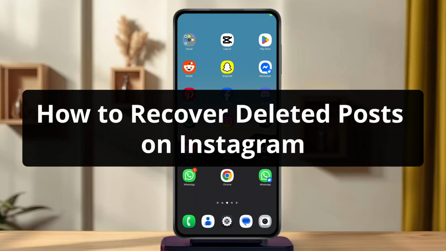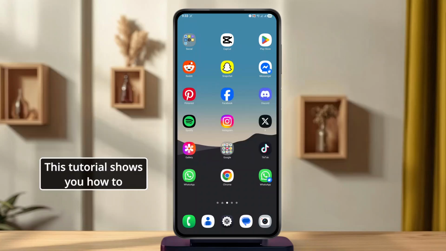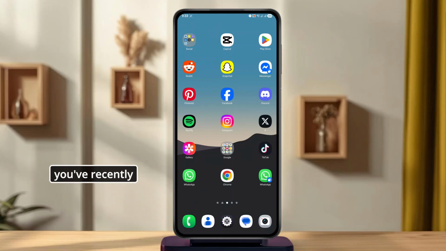How to recover deleted posts on Instagram. This tutorial shows you how to restore posts, stories, and reels you've recently removed from your profile.